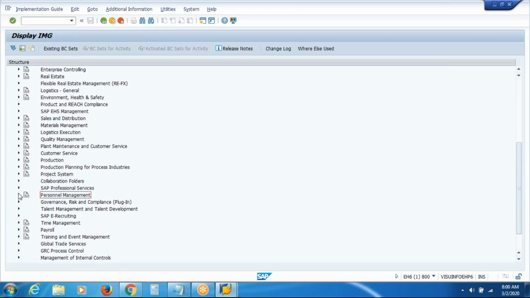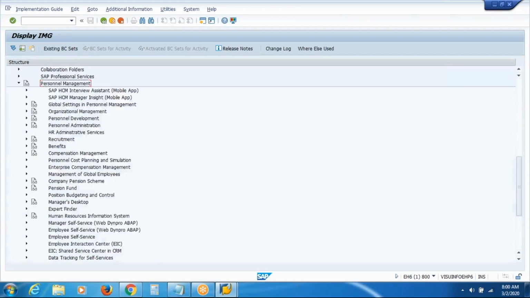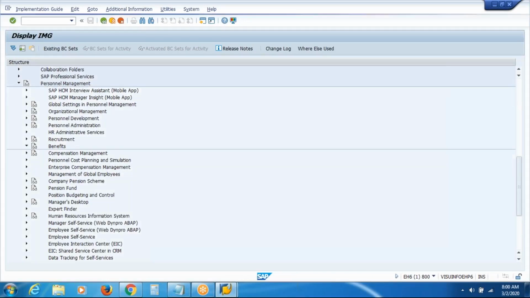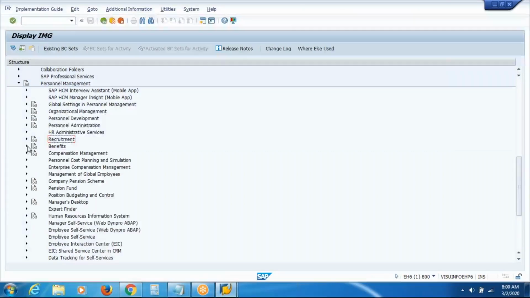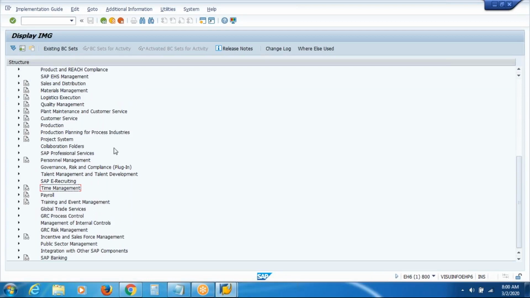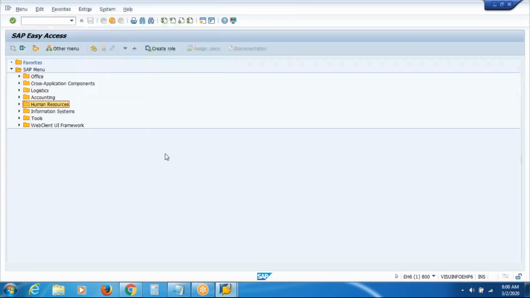Within Personnel Management, if you open it up, we have a benefits related node. We have a node pertaining to recruitment, compensation management, enterprise compensation management, and so on and so forth. So we are going to do all the configurations pertaining to the other submodules in the IMG. IMG also stands for implementation guide. So this is a bit about how we can log in and how we can start the configurations.